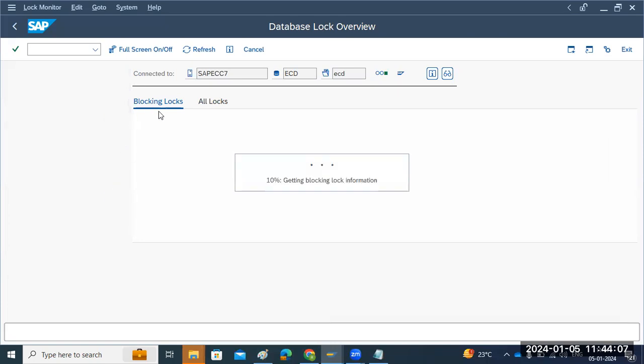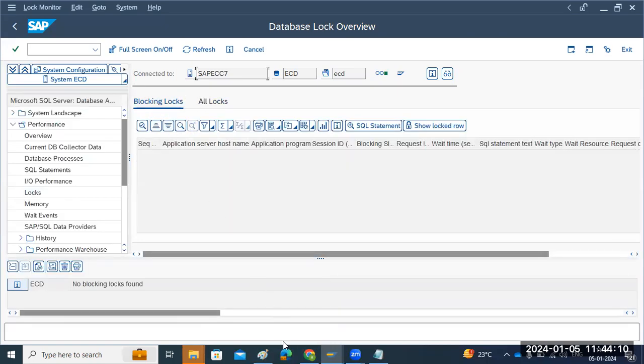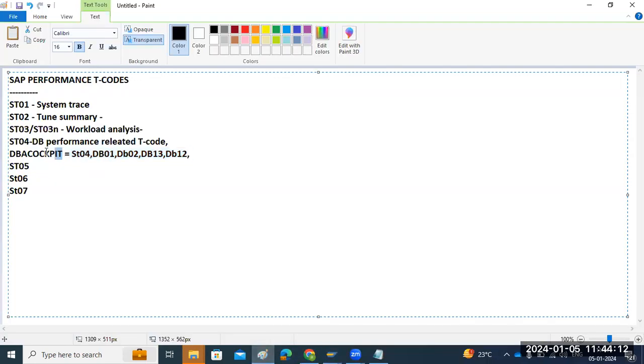If you use DB01 directly, you will get the same screen again. So either if you use the DBA cockpit or ST04, DB01, DB02, DB13 and DB12, they are the same. These four have been clubbed into one transaction code. If you use the individual transaction code, you will get the same here. ST04 is the DB performance monitor transaction code.